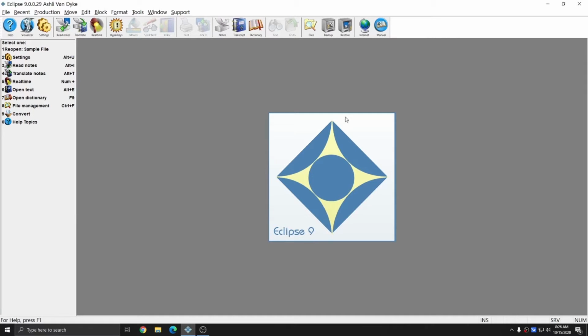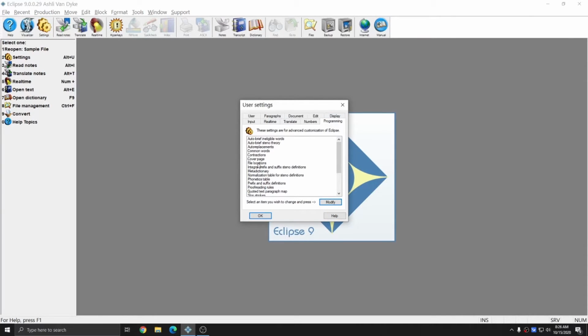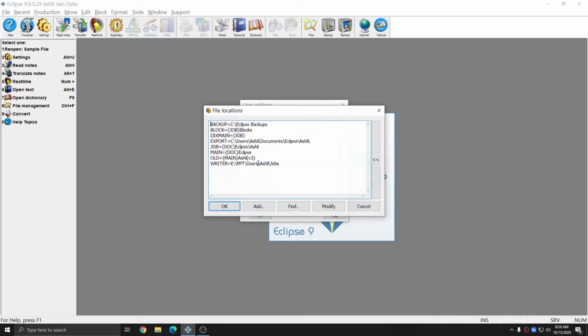If you frequently export files to another user or you update your Steno machine frequently and you want your exported files to go to a specific location every time, you can do that using a file location in Eclipse. To access file locations, I'm going to go to my user settings or Alt-U, go to the Programming tab, double-click on File Locations. In here, you see that I currently have a line that says Export Equals, and it's set to my Jobs folder. That's the default location for exports. However, I can change that if I wish to.